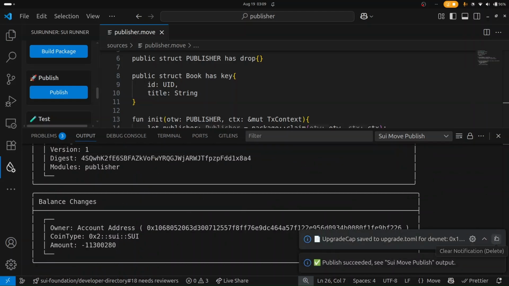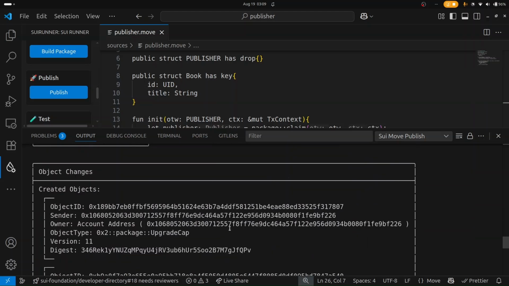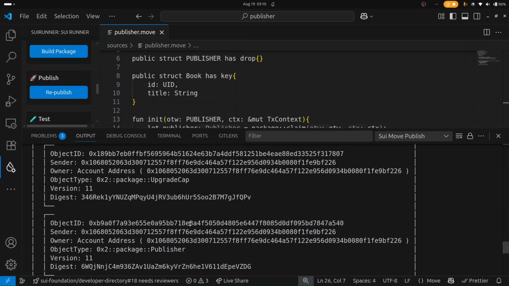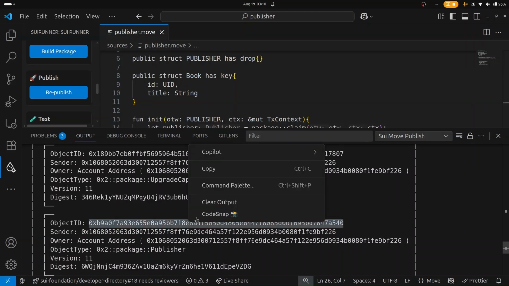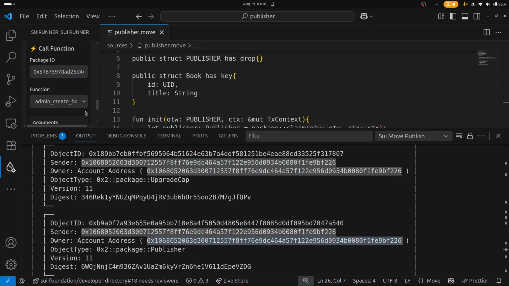So we successfully published our smart contract. If we come to created objects, you would see the publisher here. The publisher was automatically created and claimed. If you see, the owner is going to be our account, the same account I published it from.